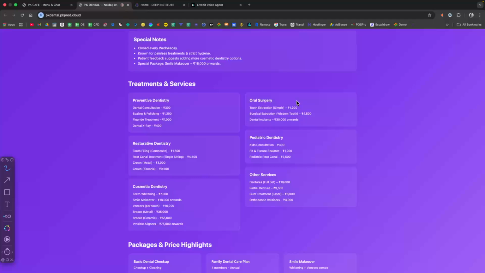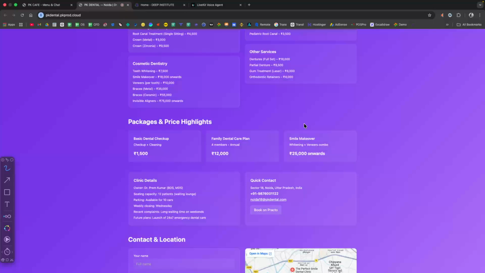Here are the prices for oral surgery services at PK Dental. Tooth extraction simple, rupees 1200. 2. Surgical extraction wisdom tooth 4500. 3. Dental implants 30,000 rupees onwards. If you need more information or have any other questions, just let me know.